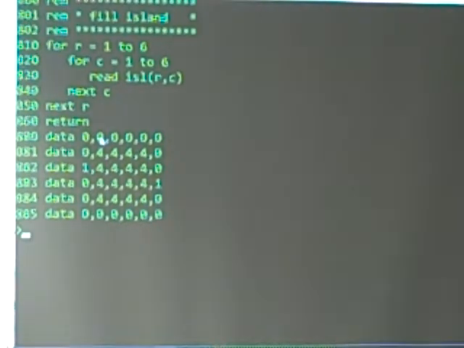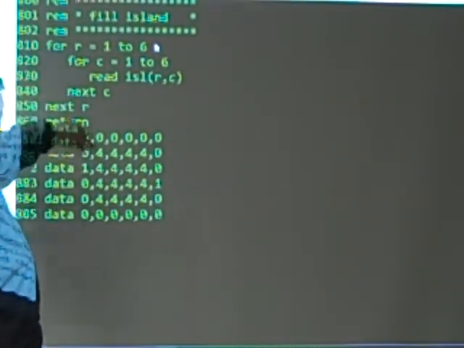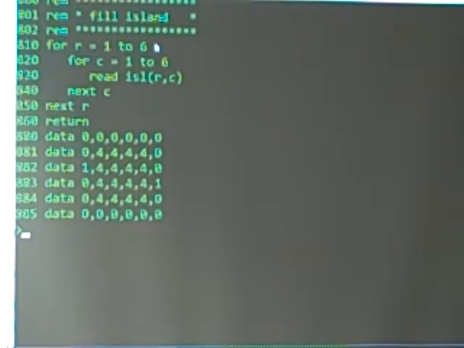If you ever needed to reread the data, you could use the restore command. That would put the pointer back at the beginning. We won't need to do that, but just so you're aware, if you have a restore command, it would push the pointer back to the beginning of the data. Okay, so what this should do is jump down here, do 1 to 6, so row 1. This is row 1, column 1, 2, 3, 4, 5, 6. Row 2, column 1, 2, 3, 4, 5, 6. All right? Are we good?